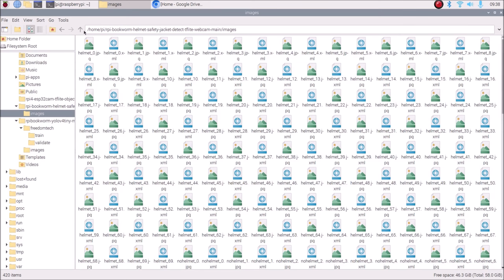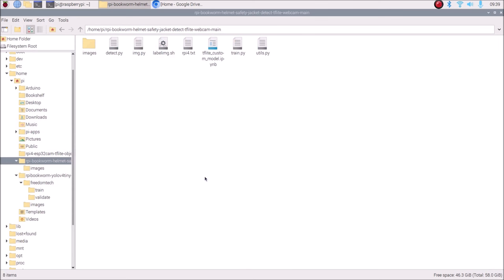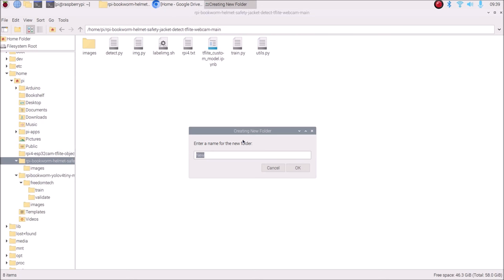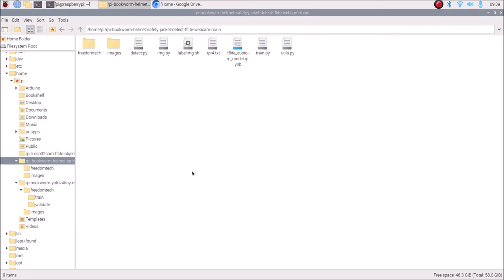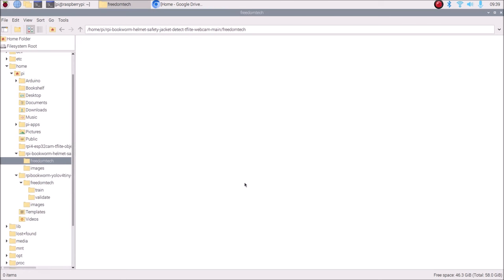Now simply create a new folder inside our repository. So right click, new folder, and mention the name Freedom Tech. So Freedom Tech, this is our folder. Now go inside the folder which we just created, Freedom Tech, and inside that folder again create two new folders. First one is train and next one is validate.